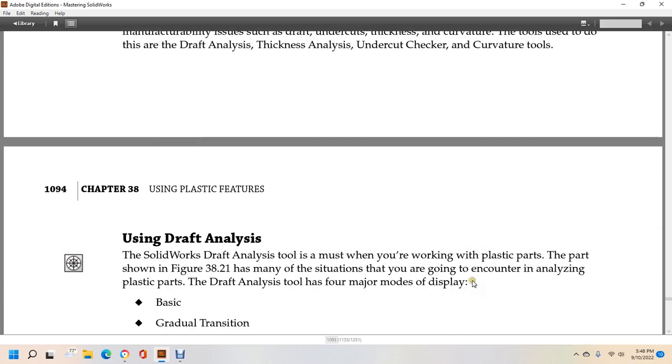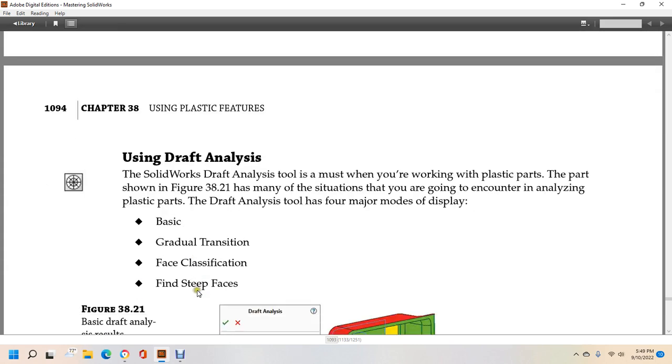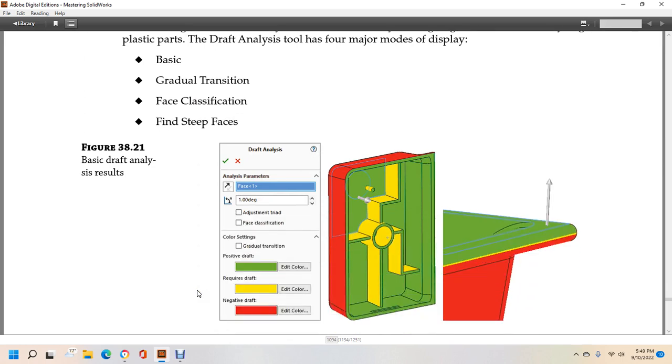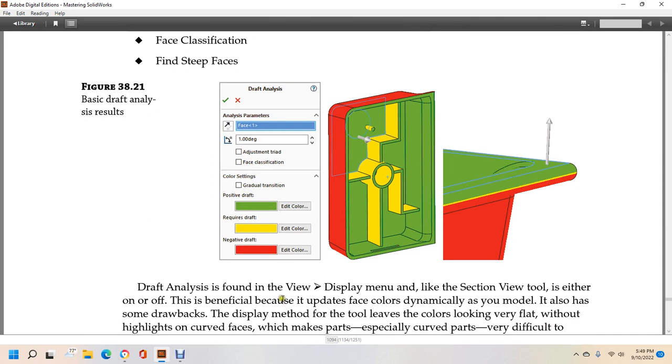The SolidWorks draft analysis tool is most useful when you're working with a plastic part. The part shown in figure 3821 has many situations where you're going to encounter analysis. The draft analysis tool has 4 major modes: basic, gradual transition, face classification, and find steep faces. Draft analysis parameters: angle, adjusting triad, face classification, color settings, gradual transition, positive required draft, negative draft.